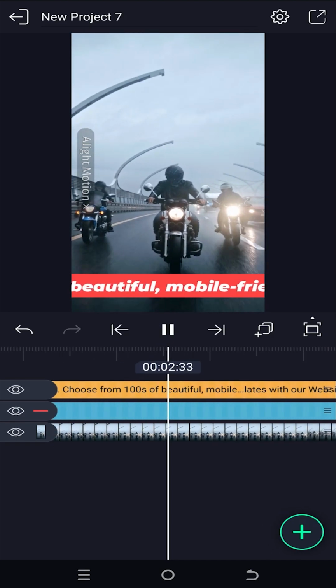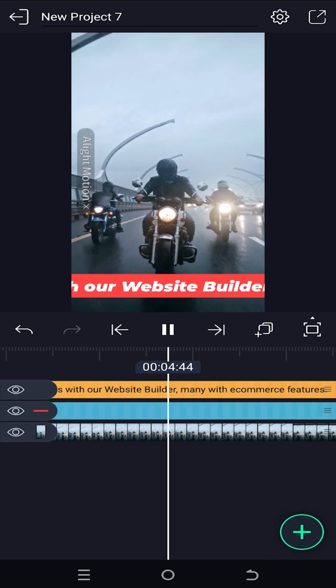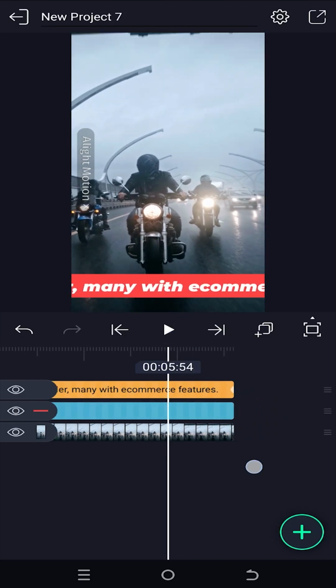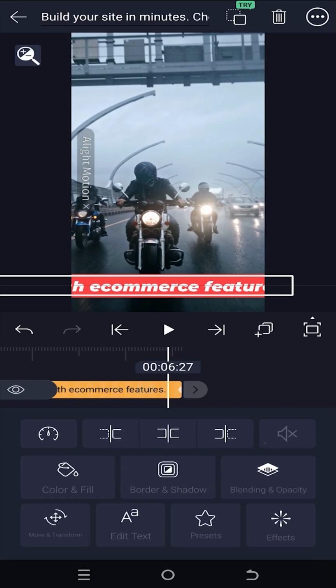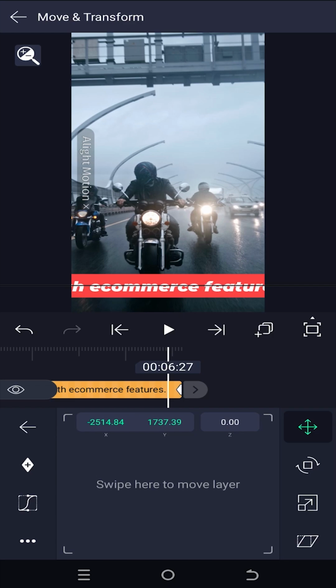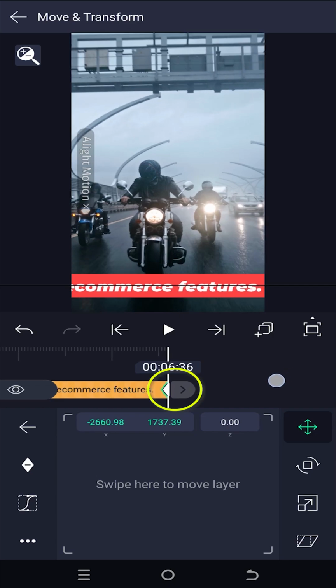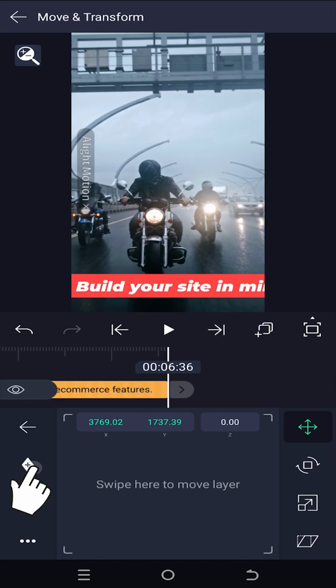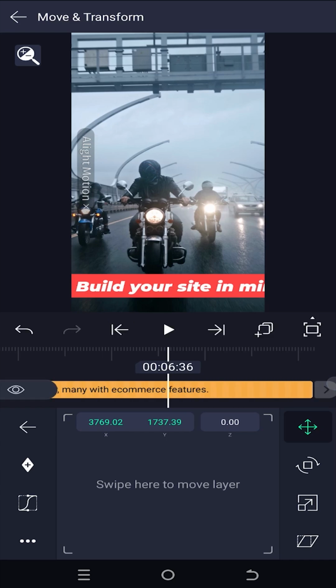See, it's really that simple. But as you can see that our text is moving too fast. To fix it, select the text layer, move and transform, move over the keyframe. Then tap on keyframe button to remove the previous keyframe.